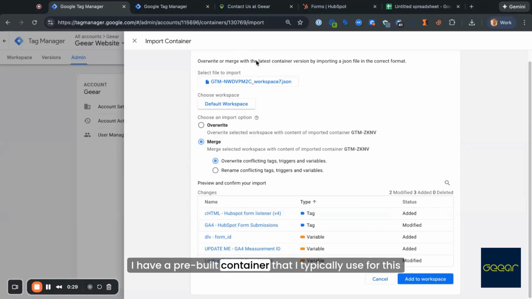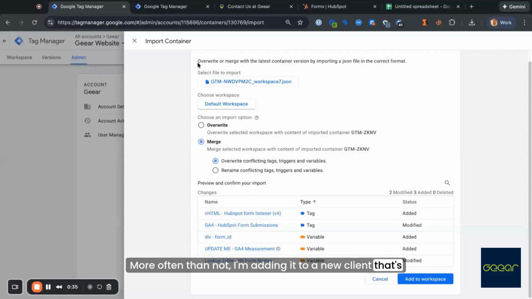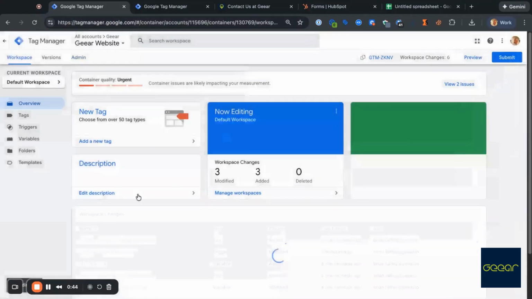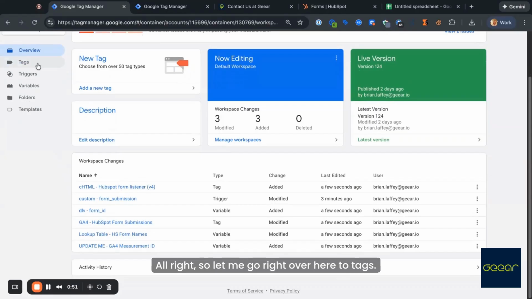I have a pre-built container that I typically use for this process. More often than not, I'm adding it to a new client that's coming on board with us. I'm going to share that in the blog after this as well. So I'm going to hit add to workspace. All right. So let me go right over here to tags.